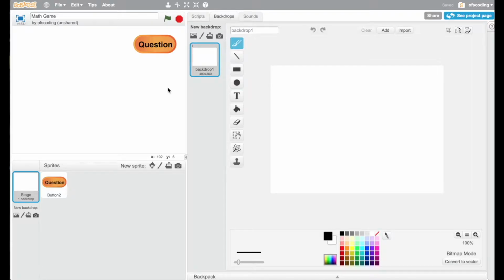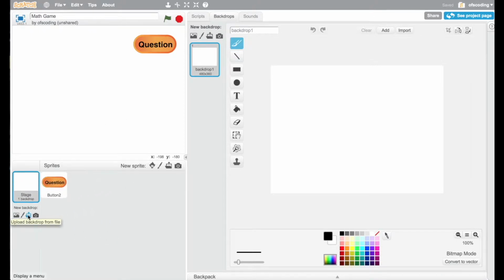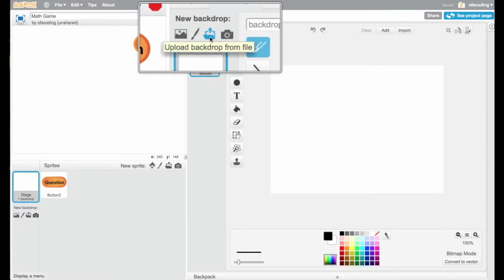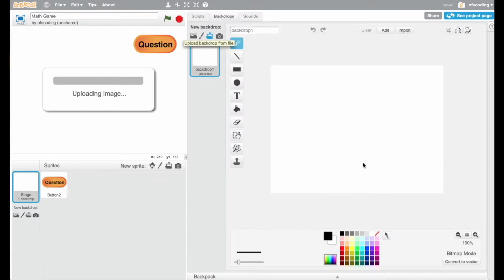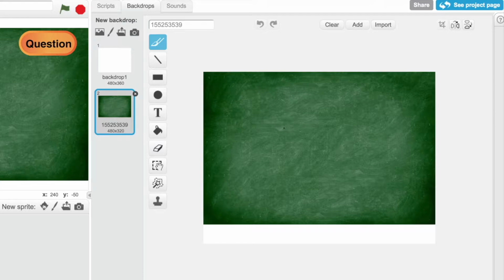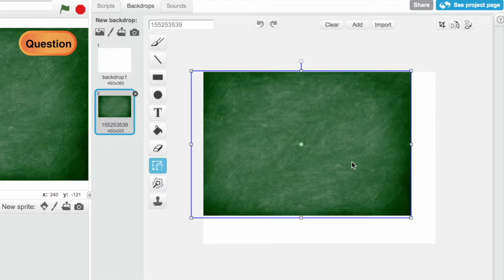Back in Scratch, I can now upload that. There's two ways that I can do that. I can upload from here, or under the backdrop tab, I have the same upload button. I find the image on the desktop and click open. When this image is loaded, it often needs to be resized and repositioned. You can do that by using the select tool and drawing a rectangle just around the outside of the shape. And we can now move it and resize it the way that we'd like.